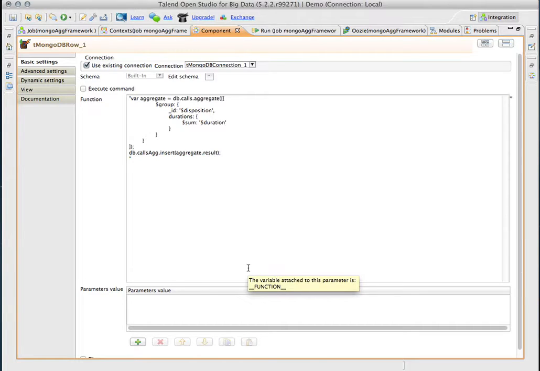So what I'm going to do here is use the aggregation framework to run a command. The command is to create a new variable called aggregate, and it's outside of the scope of this video to teach you about the aggregation framework, but you can kind of see it working here. So I'm grouping by disposition and I'm summing by duration.